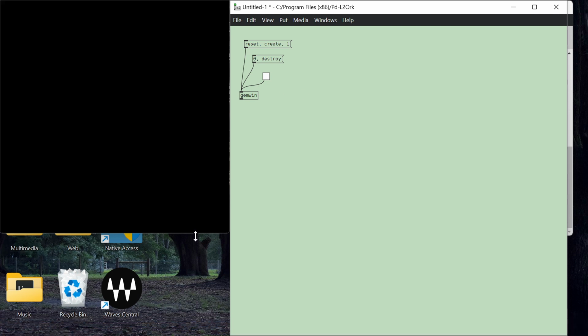By default, this is the size of the window. I have a feeling this is something like 640 by 480, maybe. I'm not sure. But I like to put in the command, and now you want to put this in right after reset and before create. It's called dimen, D-I-M-E-N, meaning dimensions, but it's abbreviated.